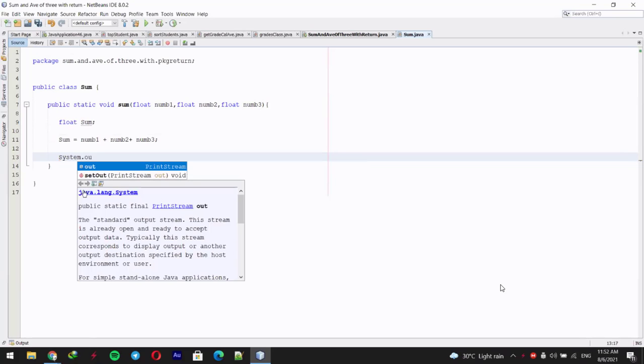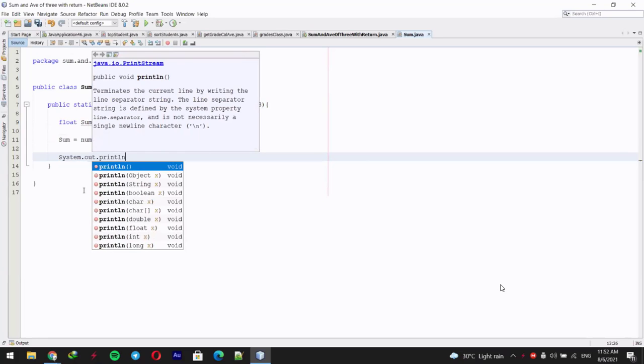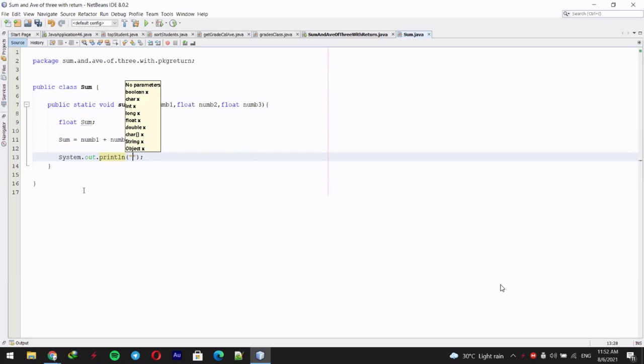results in this class. System.out.println sum of three numbers is, let's say, plus sum. Okay, let's run. Now we want to write a return. We want to return the average of three numbers to the main.